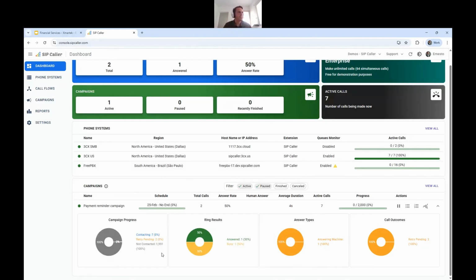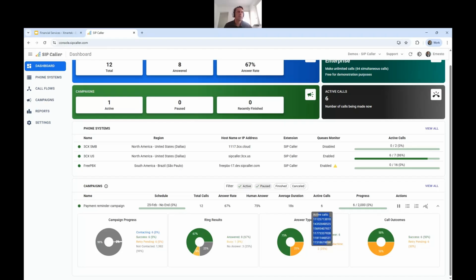And we also have reports that we can check. We will leave the reports for later, so we let the campaign run for a while, and we will have more time to collect statistics. But as you can see here, the charts start moving and showing information as the campaign progresses. We can also see, for example, in the active calls, which numbers are being called at a particular time. Now we have 6 active calls to these numbers. The reporting is very, very complete. We will see it in a moment.